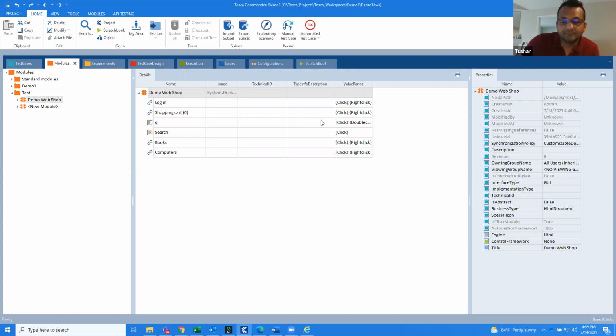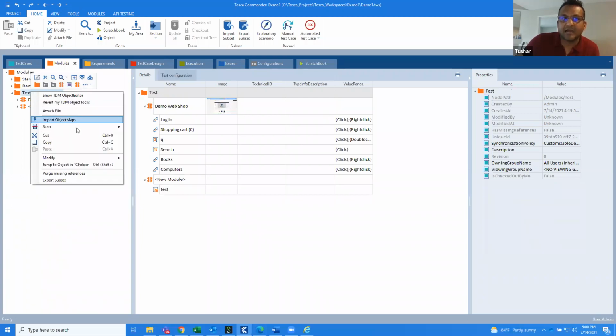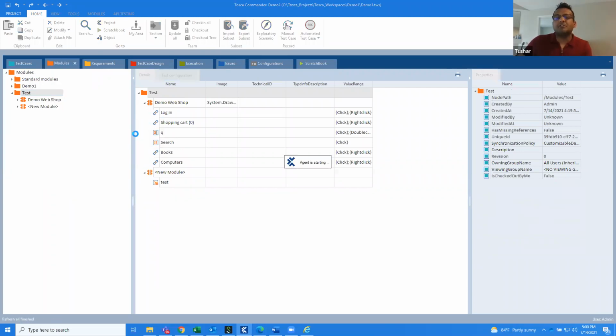So Tushar, Tosca supports mobile testing also? Yes, yeah. How do we find the elements for mobile applications with Tosca? Do we need additional software for that? Actually, I think the mobile license comes separately, because even when I try to scan any application, I can't see it here. But I remember we have to download a couple of files, I think maybe Appium or something, but the rest of the things are the same.